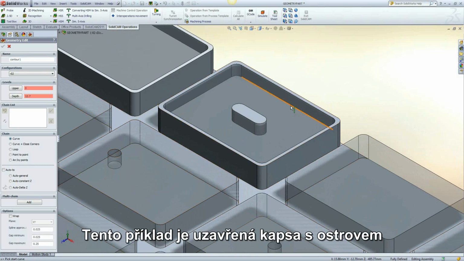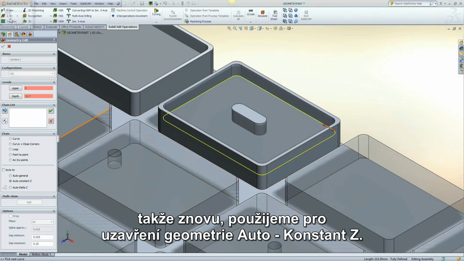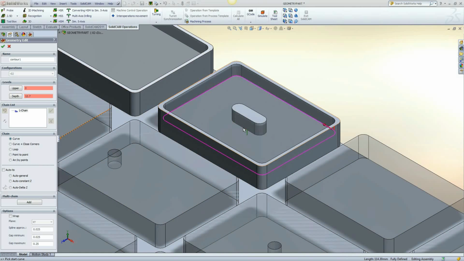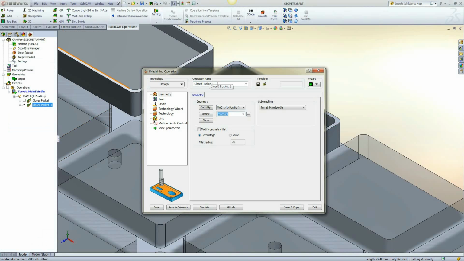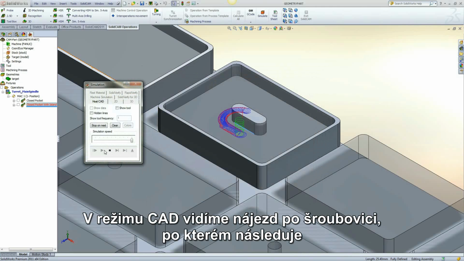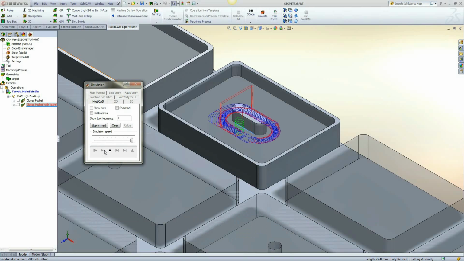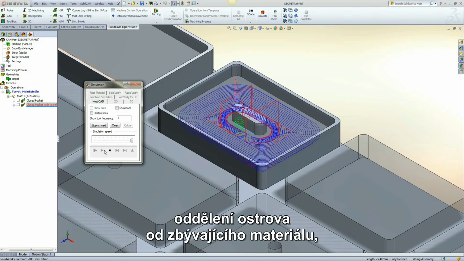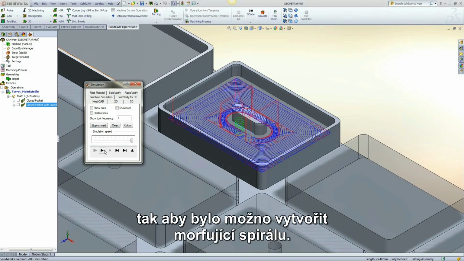This example is of a closed pocket with island. Once again, constant z is used to close the geometry. In HostCAD, we see the helical entry followed by a moat to separate the island from the remaining material, where a morphing spiral can then be formed.